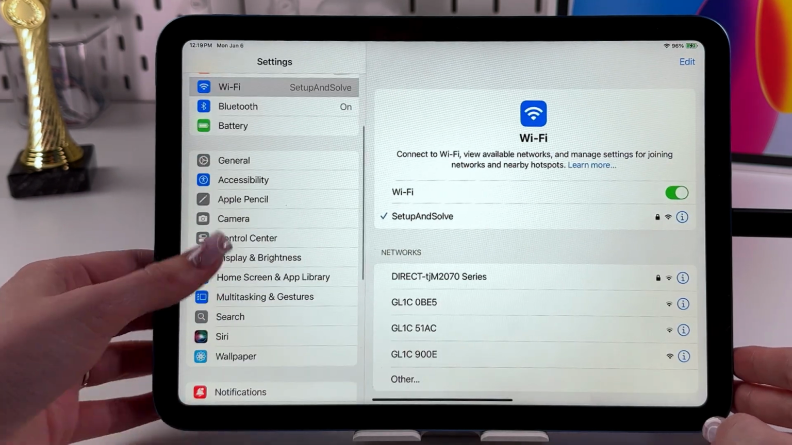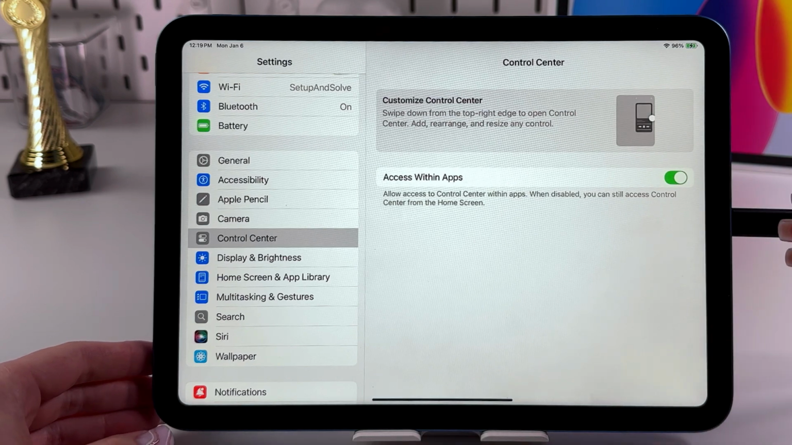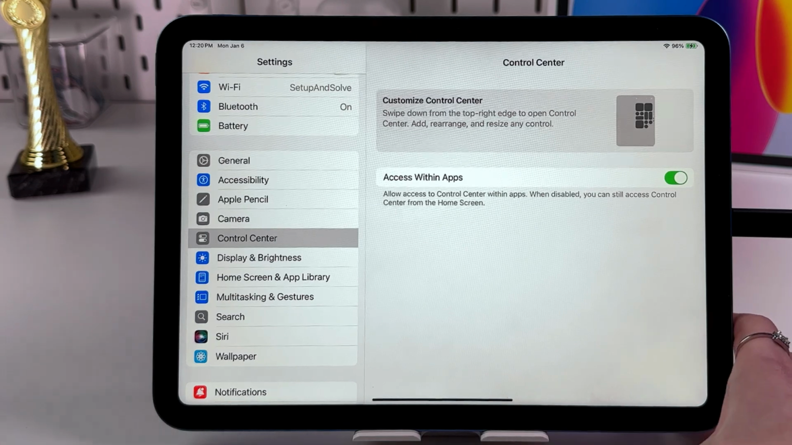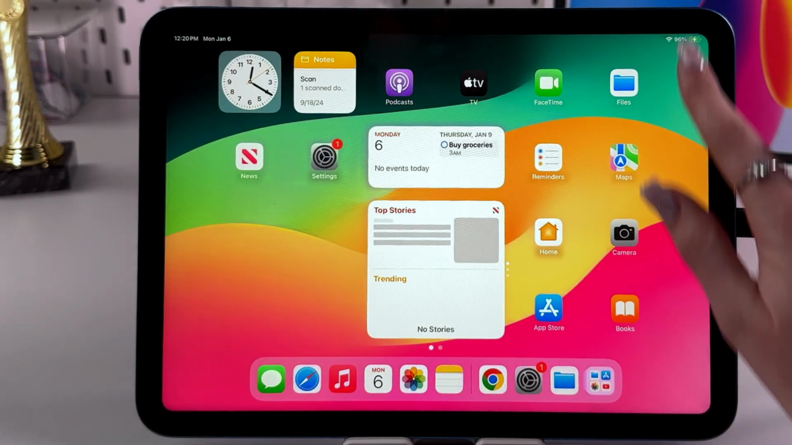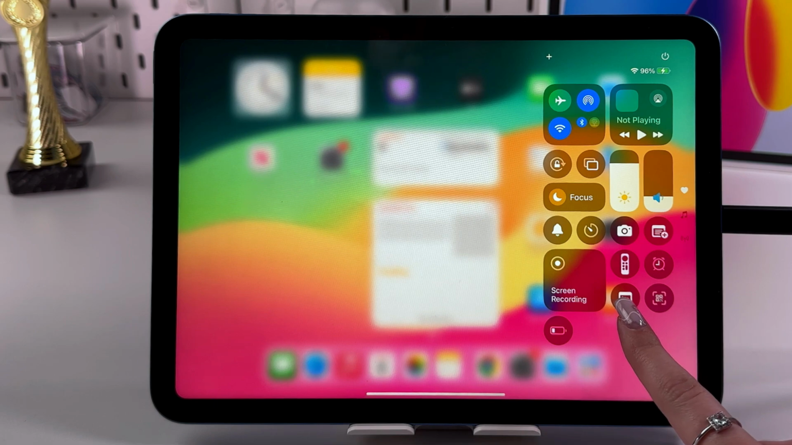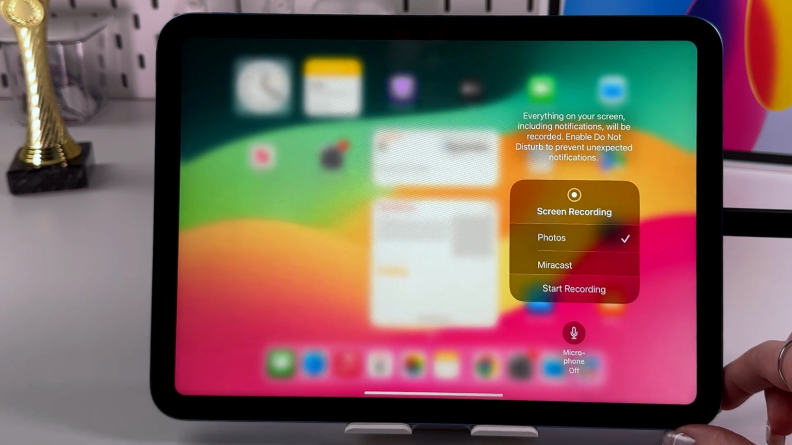On your left side, choose Control Center, and here you would see the list of controls and the option to add new controls to this Control Center. Now let's go back to Control Center, and here before starting recording, we can just hold this icon and select where we want to store our recordings, in Photos or another app.